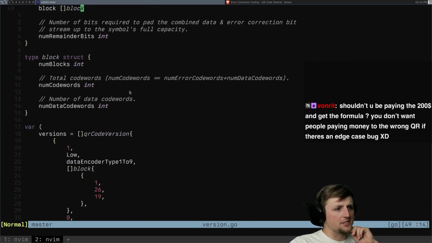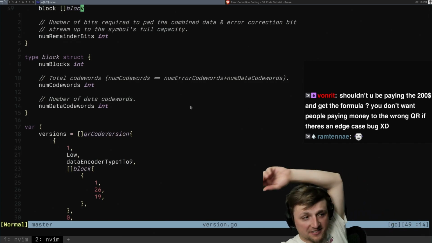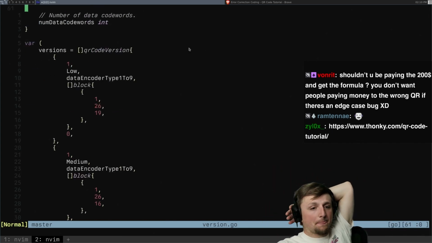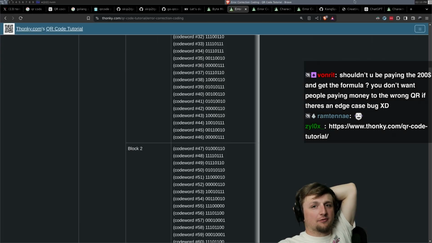JS recently. QR decoder. Oh, sure, yeah. If you got a guy, that's good. Should be paying $200 to get the formula if you don't want people paying money to the wrong QR if there's an edge case bug. It'll be pretty obvious if it doesn't work. Oh, that's literally the one that we're using right now.